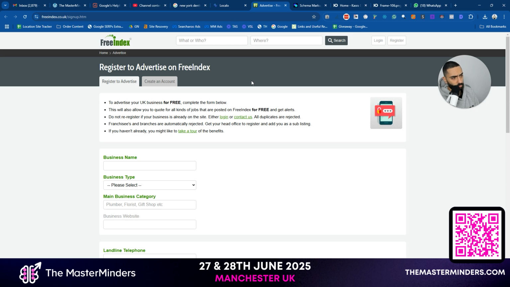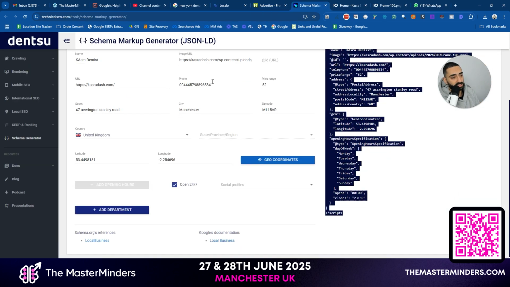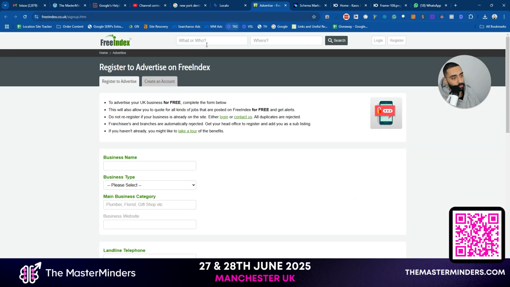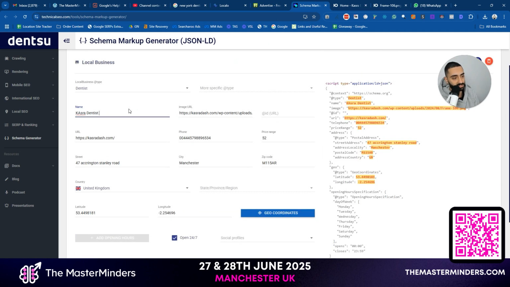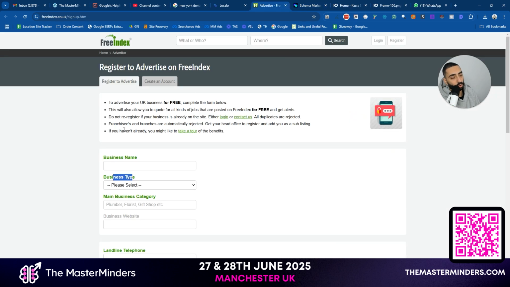Now, one thing to remember as well, if you're going to go down this path, is anything that you enter into your schema markup has to be the exact same as your actual business name listed on your directories and stuff like that. So, for example, if on your schema markup you have said that your business name is Kasra Dentist Limited or Ltd, all of your directories should be the same. So try and connect the dots as much as you possibly can, and then you are able to rank very, very high, or you won't need as many directories as you think.